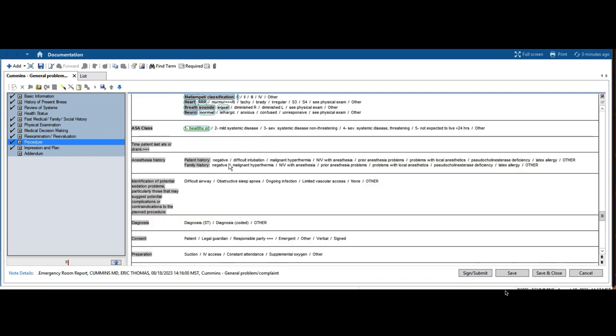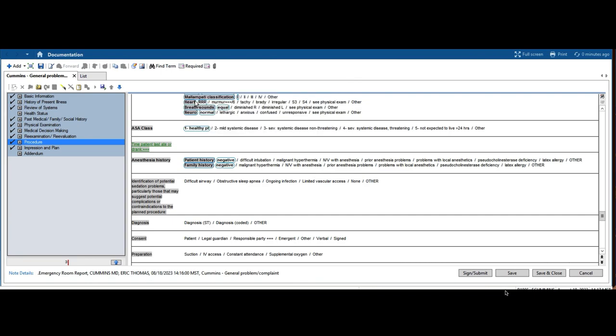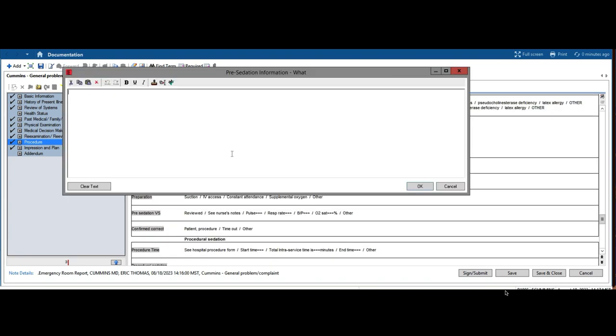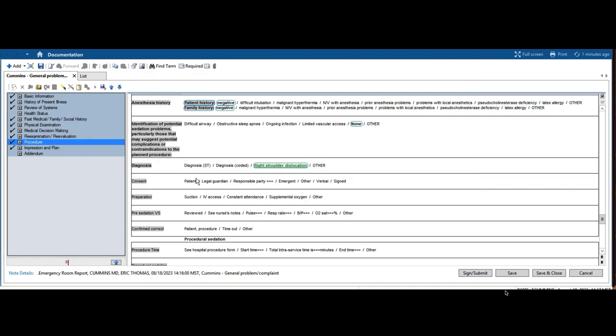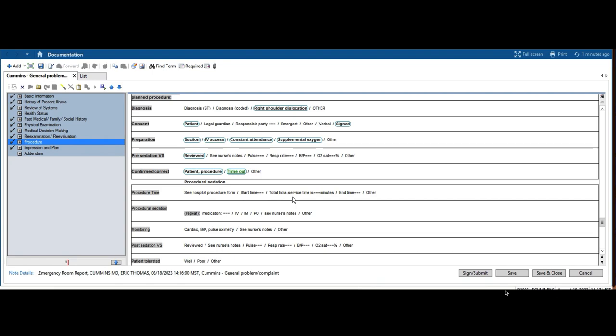Then I'll go down to anesthesia history. Oops, I skipped last time the patient ate or drank. That's somewhat important. If you can get that information, that helps us. It's not a deal breaker though. And then just keep going, that's important. Any complications in the past, make sure you throw the diagnosis in, right shoulder dislocation. Consent is pretty much always signed, right? And then you want to click all four because we have all four for sedation ready to go. Again, do not hit "see nurse's note," hit "reviewed."